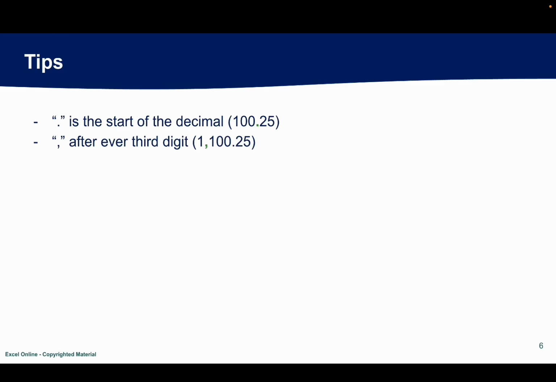Now I want to highlight one tip that has saved a lot of our students, particularly those who have spent time overseas. The period means it is the start of the decimals. The comma is there to separate units of 1,000.